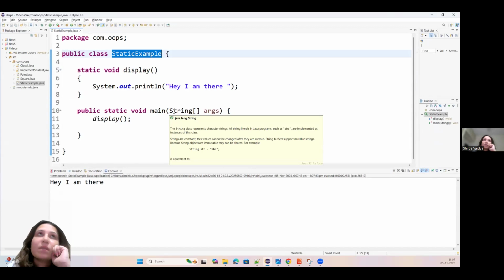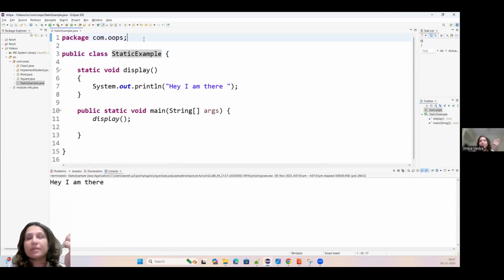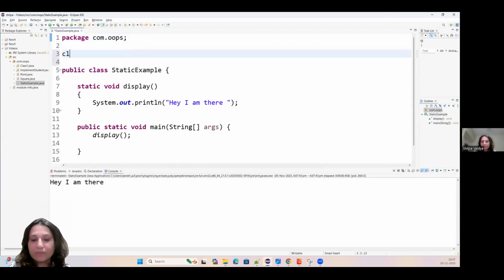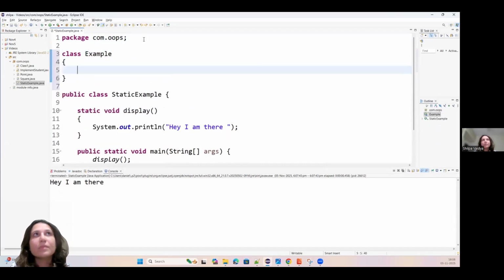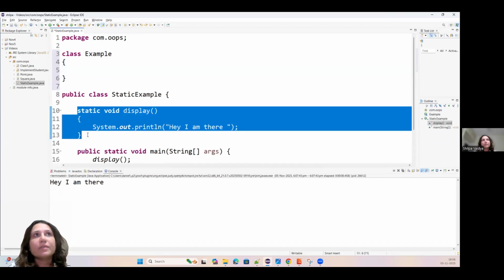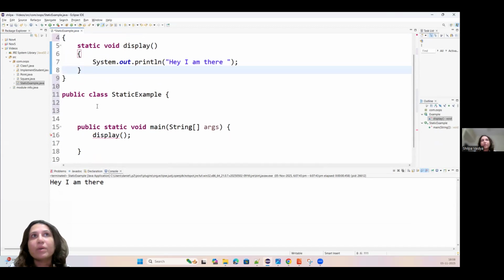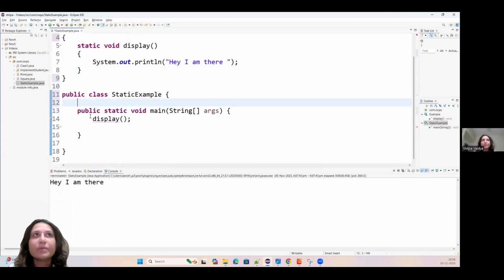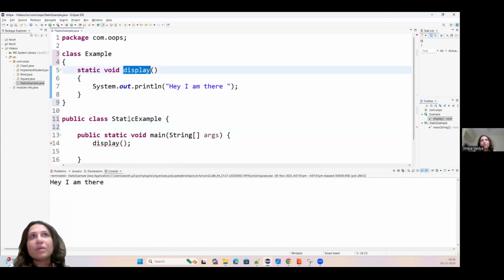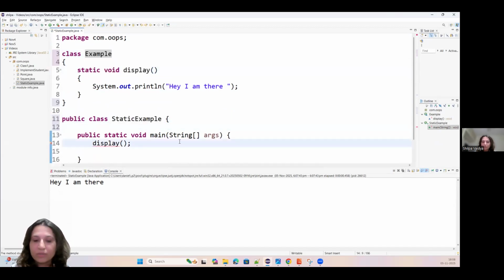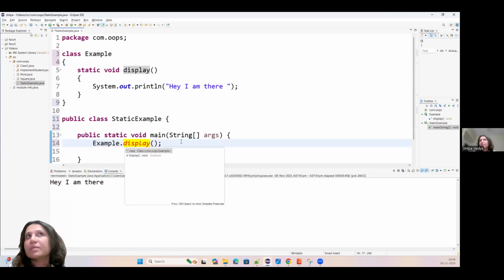What happens in case I have a separate class, let us say here, I have something called class example. And this is a part of example class. Now, how do I call this function? Now it is going to throw an error because display is not a part of static example. It is a part of the example class. So at that point of time, you need to call it using example dot display.